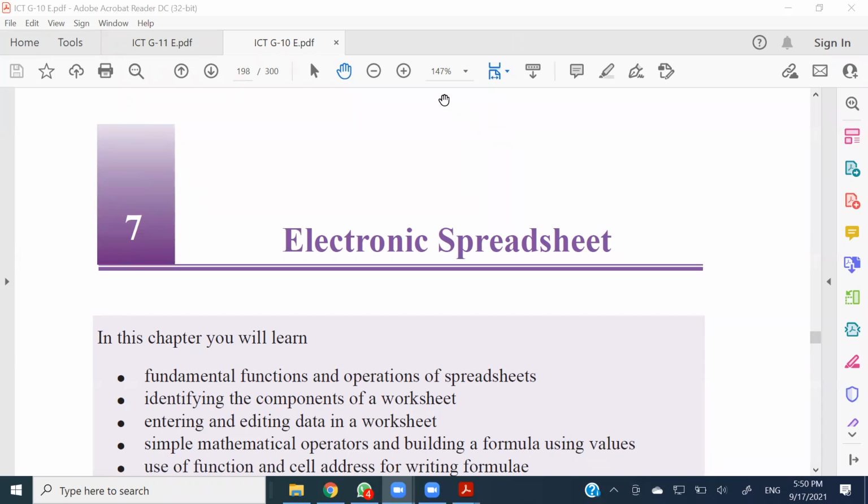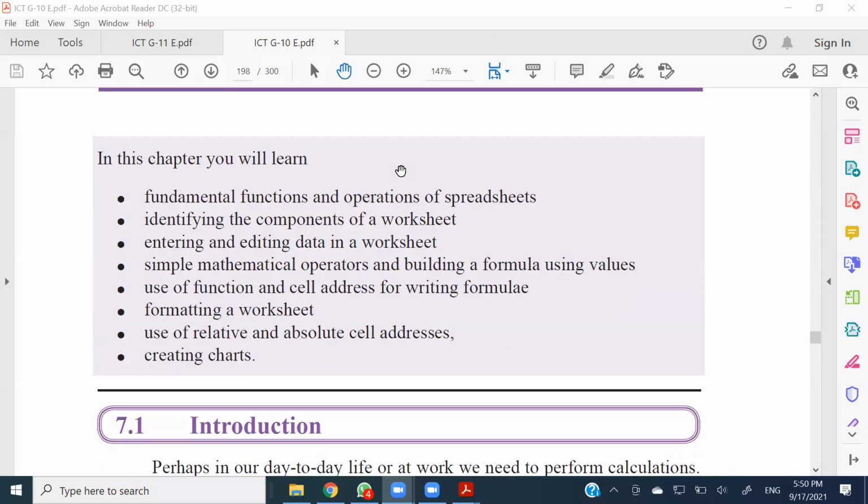Right. So last week we started doing the electronic spreadsheet, and I briefed the things regarding Excel, the spreadsheet that we are going to learn. A spreadsheet is something that we can use to do the accounting as well as the analyzing part. It is quite different from the word processing software that we learned last time.